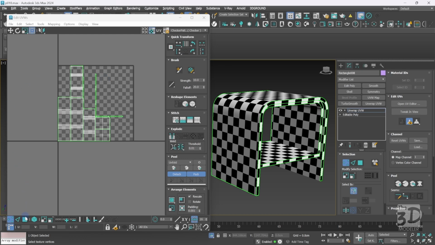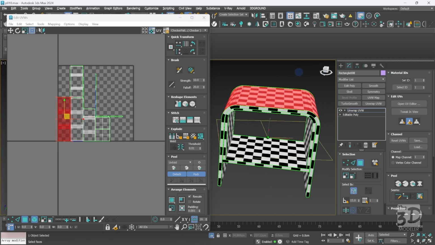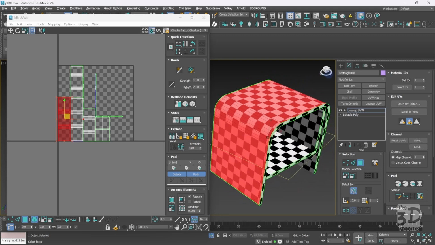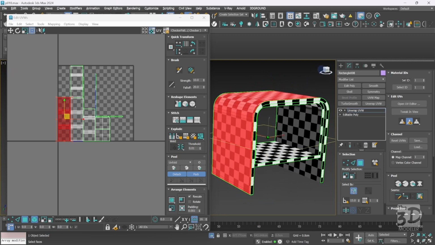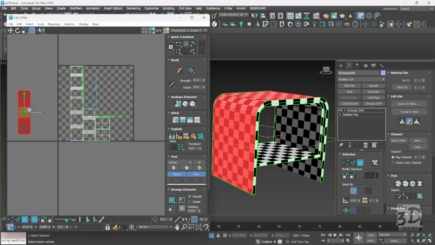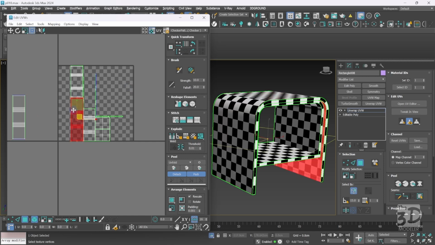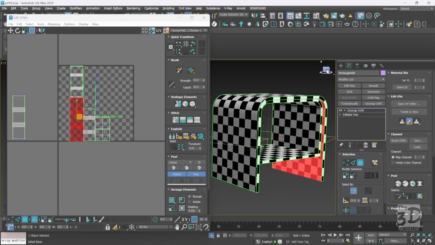So let me enable select by element and let's select our first UV element. As you can see, this UV element represents a surface that will be seen by the camera, so it is categorized as an important UV element. I will drag it aside like this. Then let's select this UV element. This UV element also represents a surface that will be seen by the camera, so it is categorized as an important UV element.